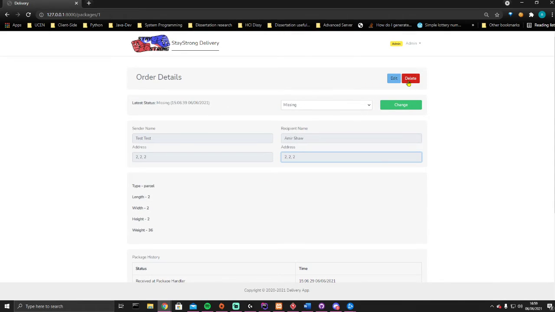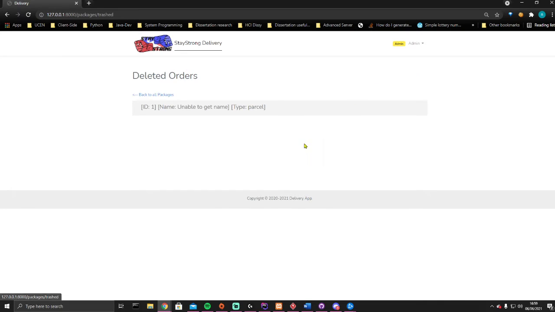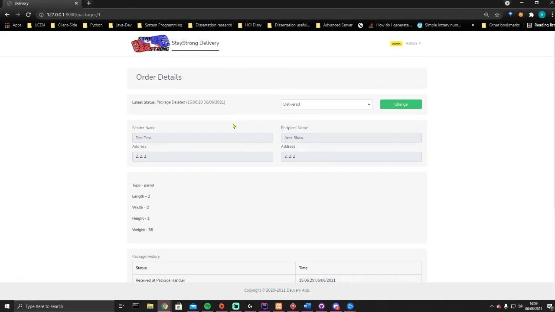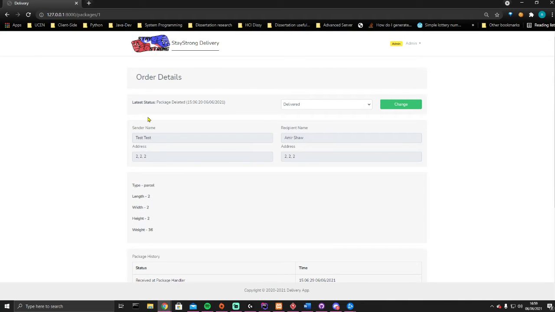Yeah, so what about if we delete? Accidents happen, so if we delete, the package is then removed from the actual index of packages created, but if we look up here to the view deleted button, click this, we can now see the package has been put into the deleted orders. Now if we select this, you can notice the edit and delete buttons have now gone, which is perfectly fine, but you can see the updated status being package deleted with the current time and date.